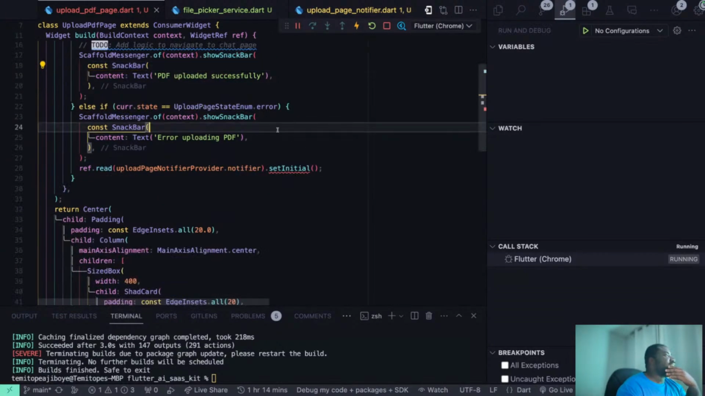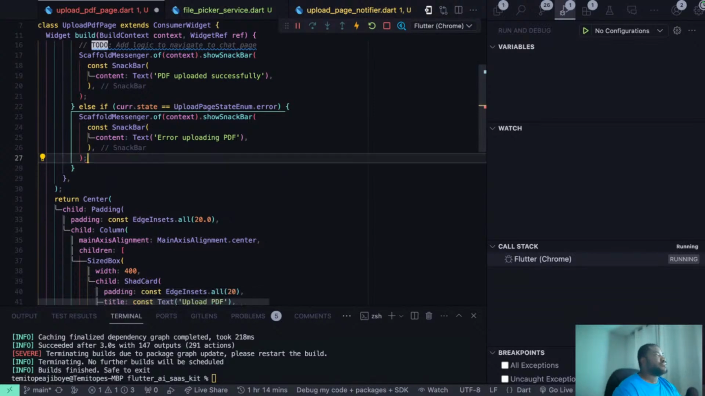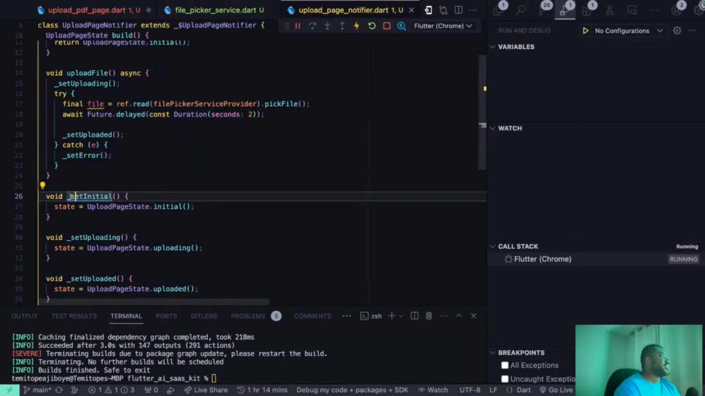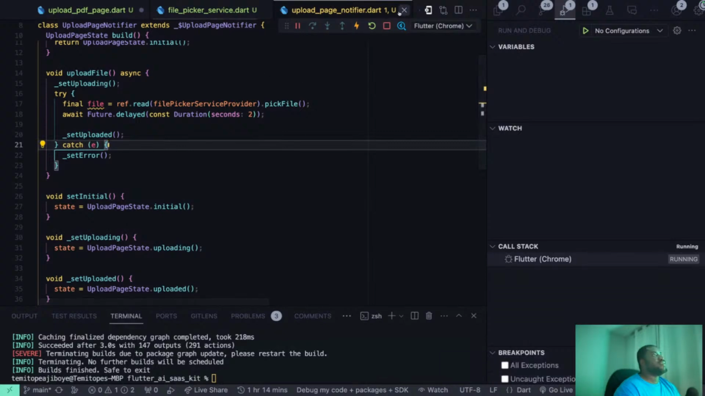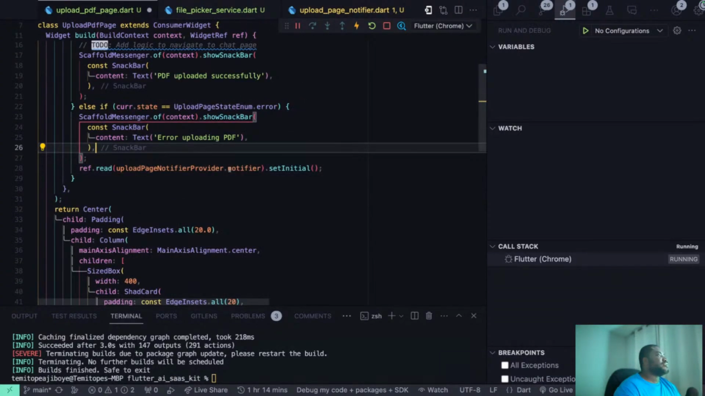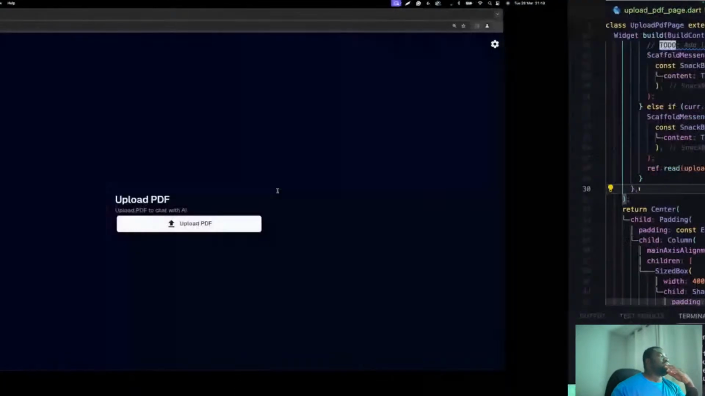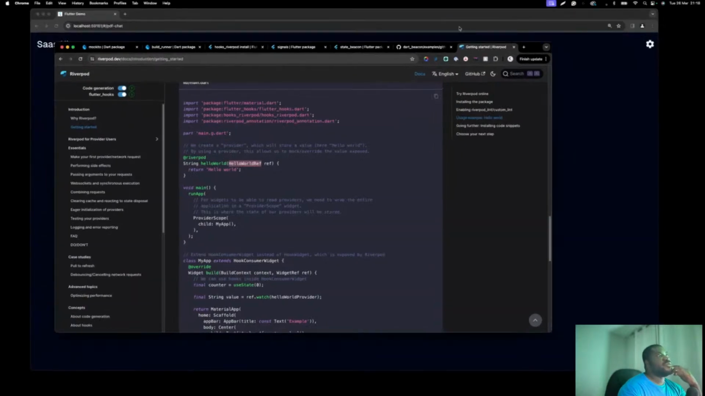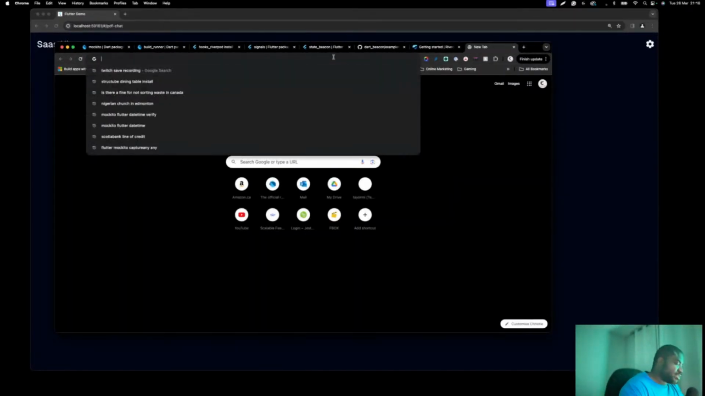It's so cool. So now if there's an error, yeah, if there's an error, I want to set initial actually. So let's go to, and let's get rid of this guy. I want to set the initial. Once you show the app bar, snack bar, then you set it back to the initial. So, which is cool. So let's go back to our UI that we are using. We just have a fancy thing there.